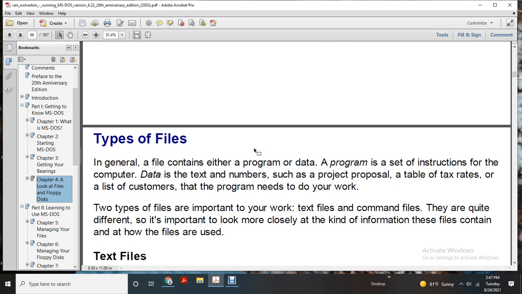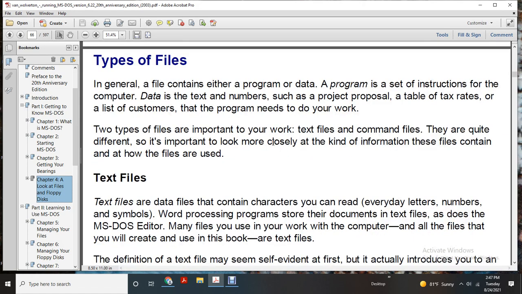Files in general contain programs, the set of instructions for the computer, or data, such as the text and numbers for a project proposal, a table of tax rates, or a list of customers that the program needs to work with. Two types of files are important for your work: text files and command files. It is important to look more closely at the kind of information these files contain and how these files are used.